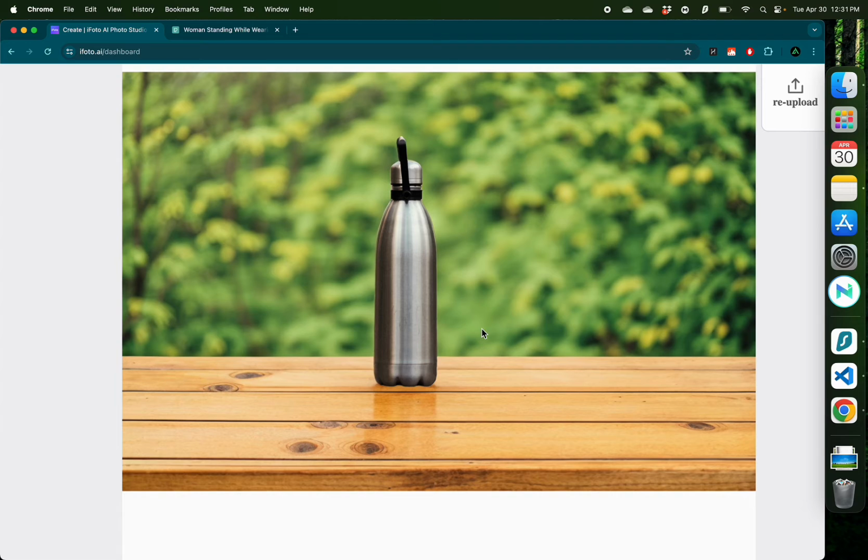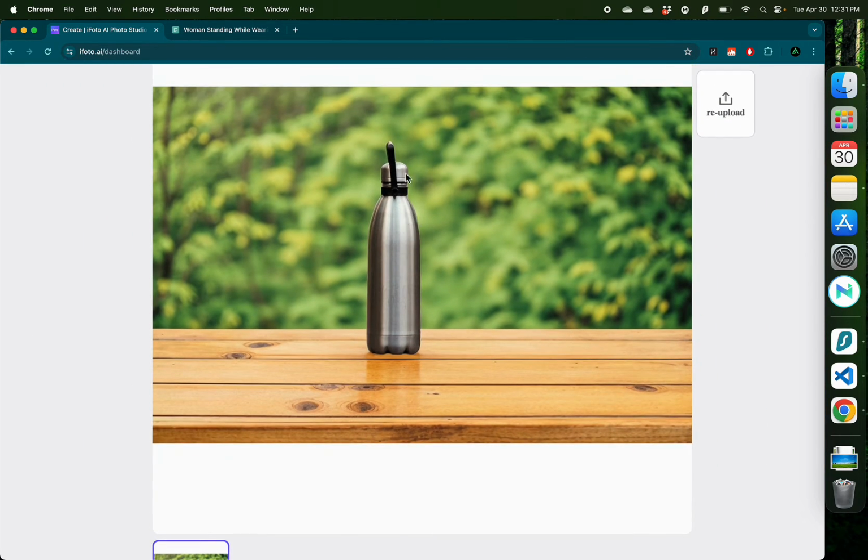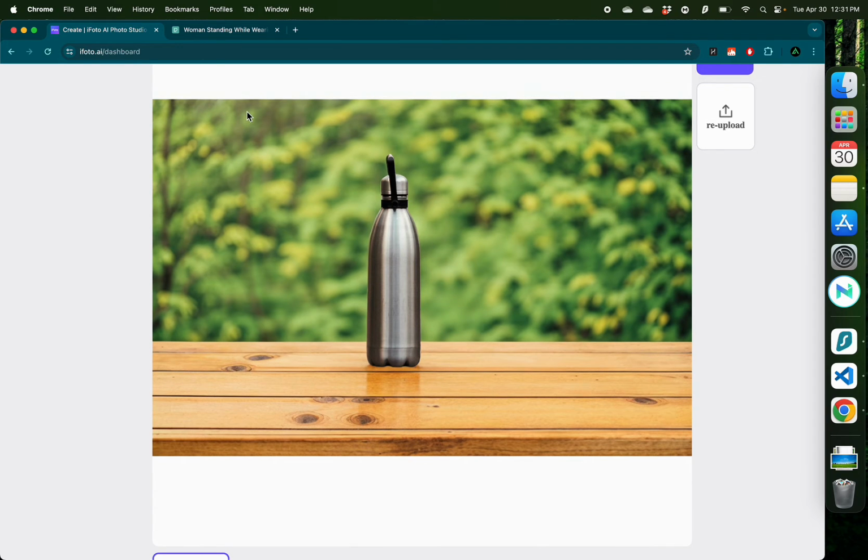And just like magic, this bottle now gets placed on this table in a much more authentic manner. For example, if you see in the bottom, there is a shadow which looks pretty real next to that bottle, which makes it look like there's a sun ray or some lighting coming out from the other side, and it's creating a small shadow of this bottle. And it actually looks like the bottle is placed on the table, not just a photoshopped image of this bottle.